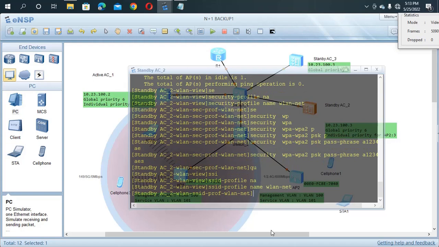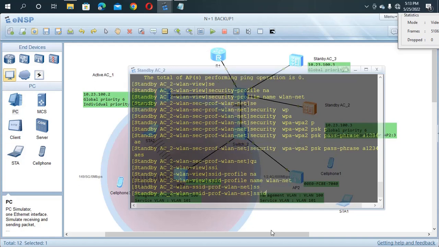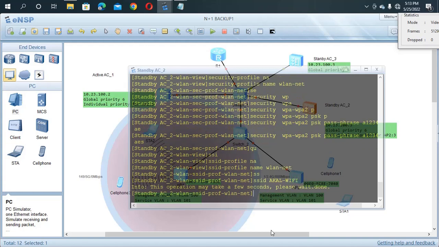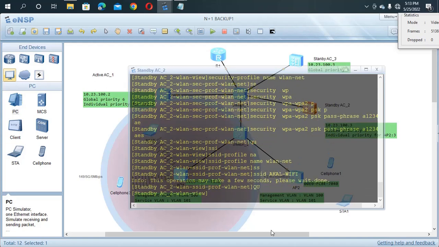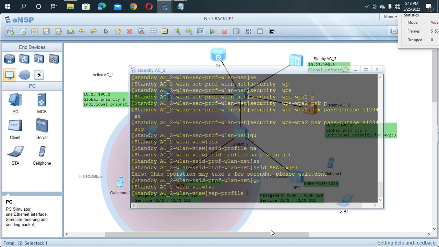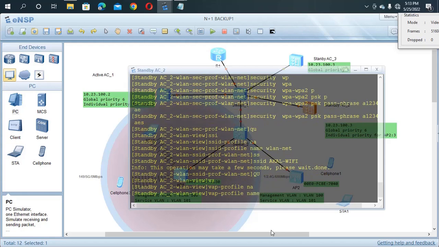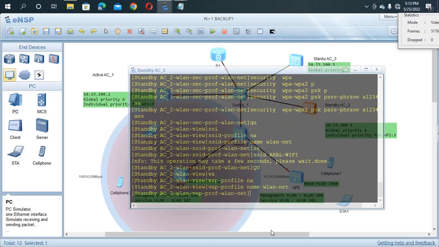Now, then you configure the name that will appear when you connect to the Wi-Fi. So you say SSID. Now this time we'll call it CAL Wi-Fi. You can choose yours as well. Quit, then we bind to the VAP, create a VAP name. We give you the same name, WLAN net. In the VAP, we have to bind SSID and security, and also configure the service and the forwarding mode.